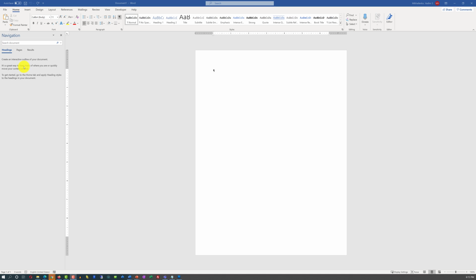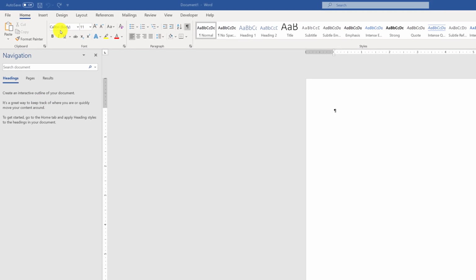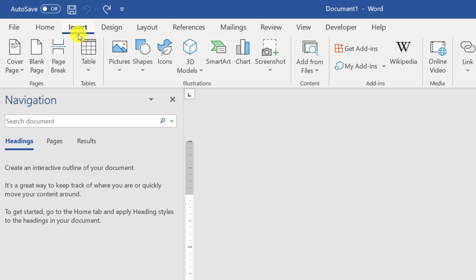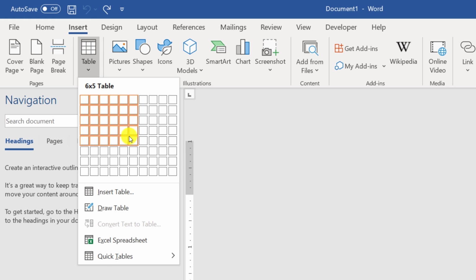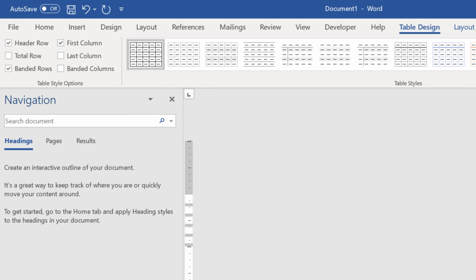Let's take a look. In Microsoft Word, let's quickly create a new table. To do that, let's click Insert, and then we can say Insert Table, and then we can select the different table sizes based on what we need.